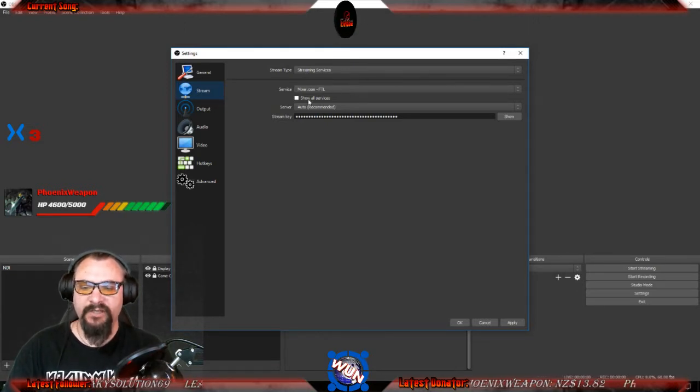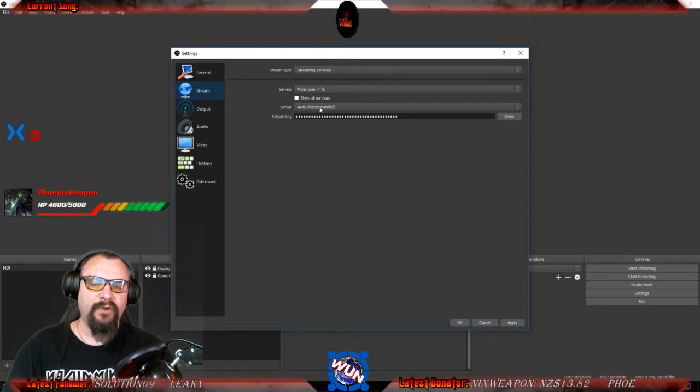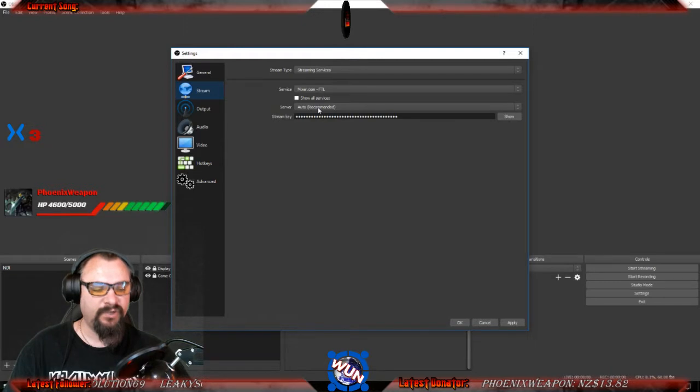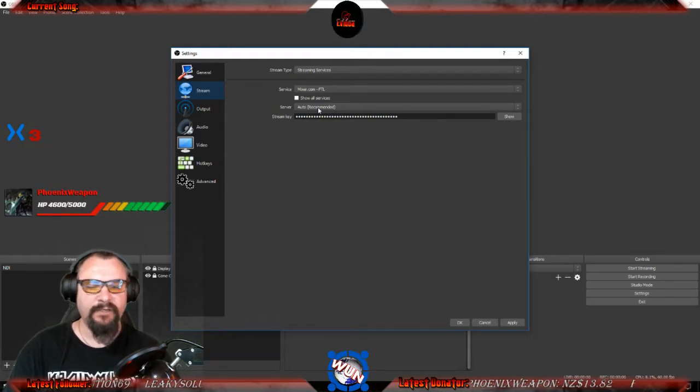So that is there. Always set your server on auto. What that will do is choose the server that is closest to you at any given time, rather than if you set it on a manual server, if your server goes down, then you'll lose connection. Whereas if you have it on auto, if your closest server goes down, it'll jump to the next closest server, so it'll always keep your service running.